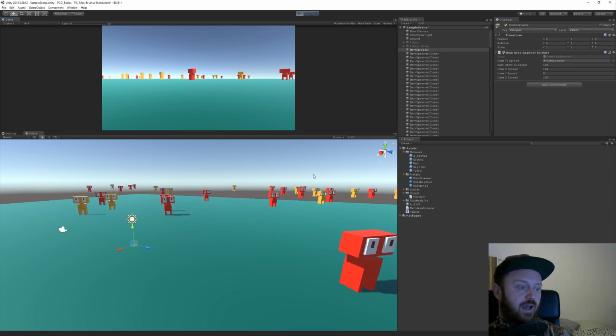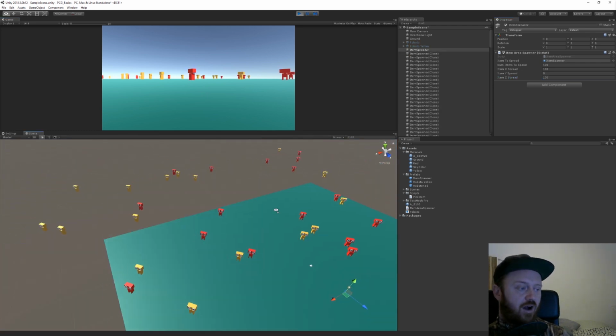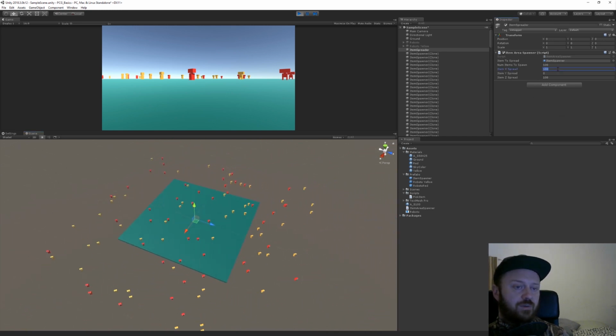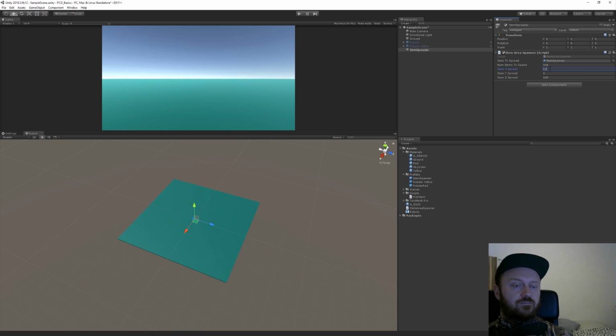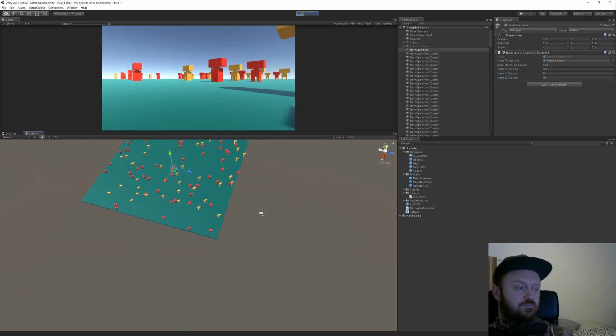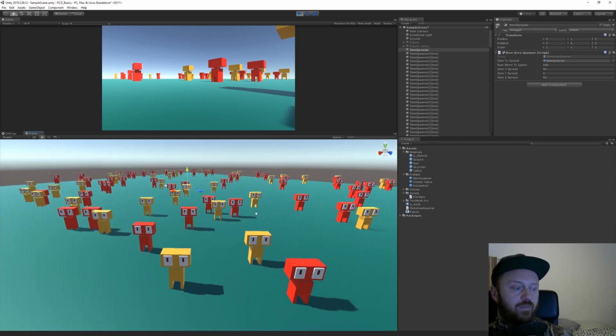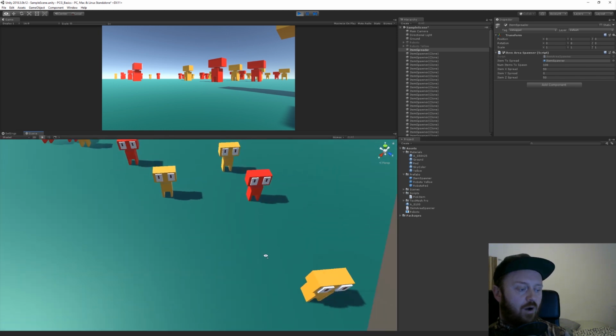And we could do something like that. Now, in this case, we can see we're getting off of my ground plane, right? So that's probably not right. So let's go 50. And there we go. Now we've spawned 50 little robots spread out over our space.